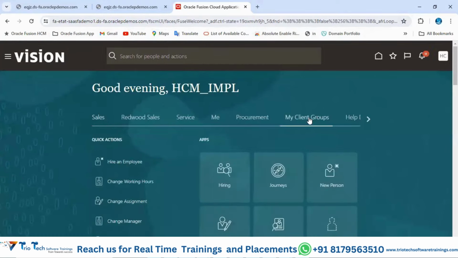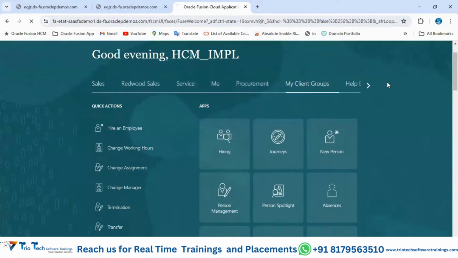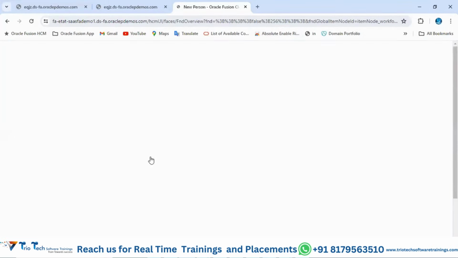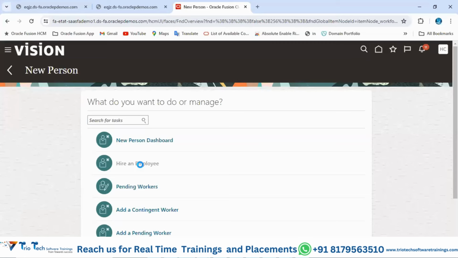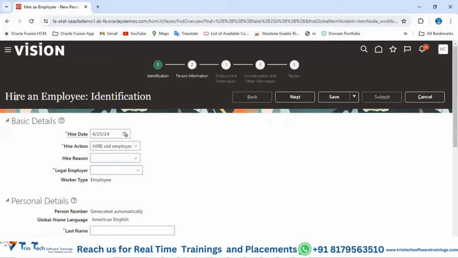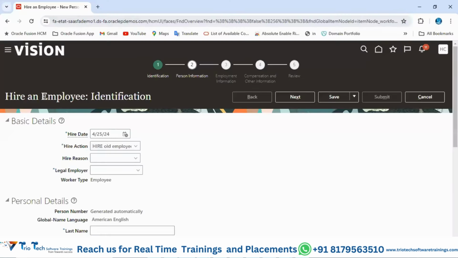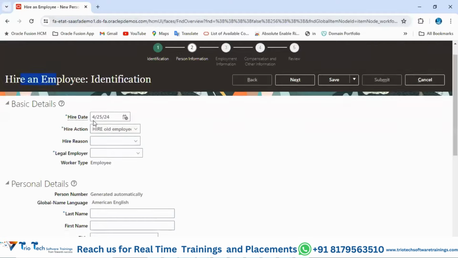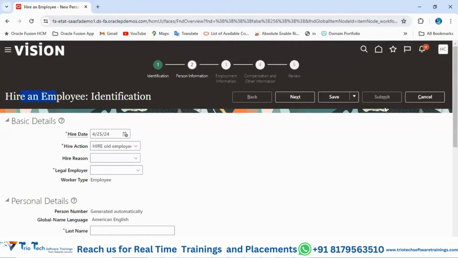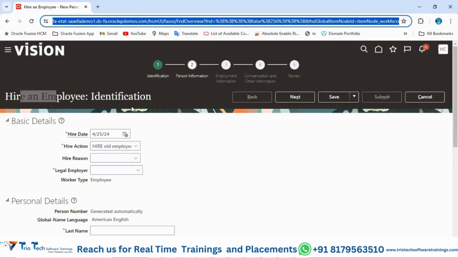Okay, HR will come to my client group. He will go to new person and then, team, here, hire an employee. HR will be performing the hiring of an employee transaction. This is what I'm talking about, team. Whenever HR hires employees in the system, the new employee hiring task is hire an employee, team. So all the details of the employee we will provide, and we will click on submit, team. So the employee record will be created in the system.